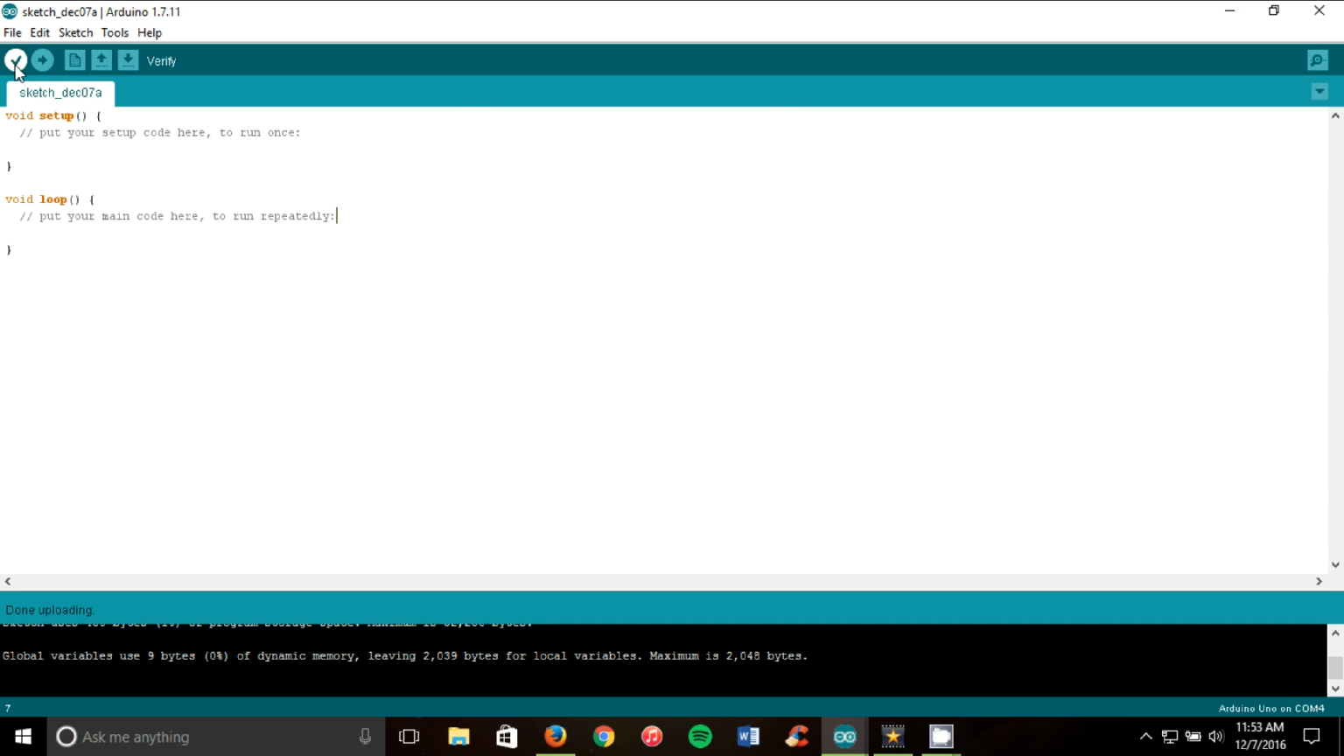At the top left you will see this button, the check mark, which is the verify button. This button runs through your code and checks for any errors, bugs, or missing pieces. This process is also called compiling the code. Another cool aspect of this button is that it will save your work as it's going through its function.